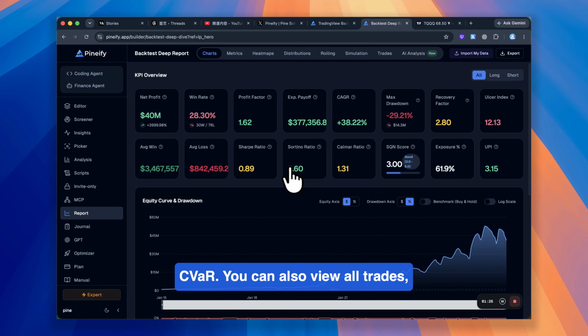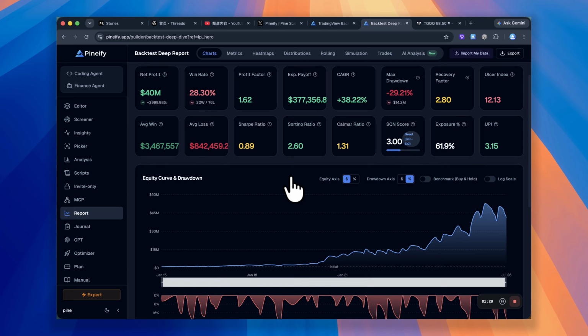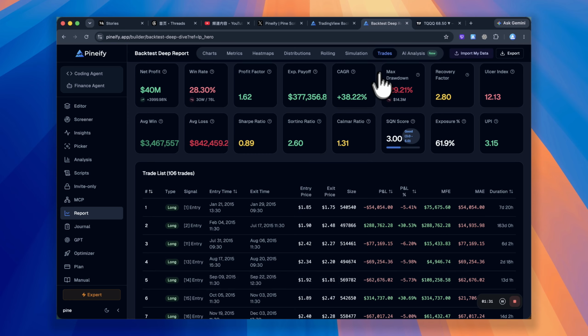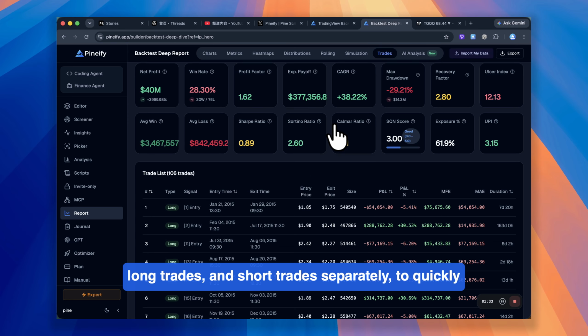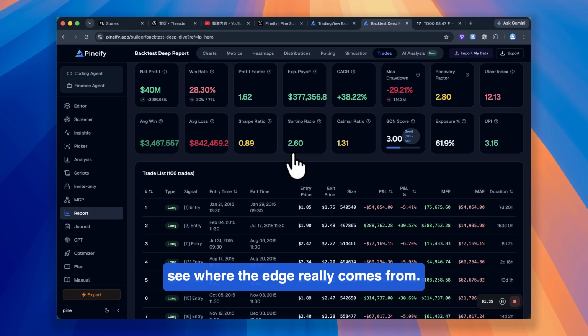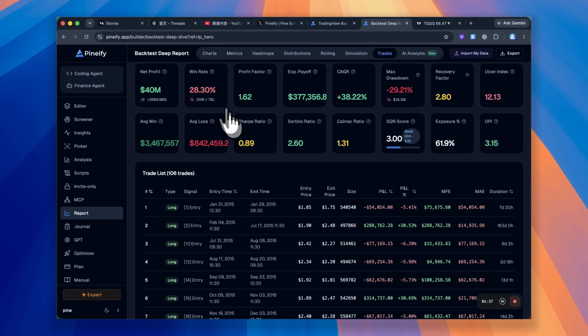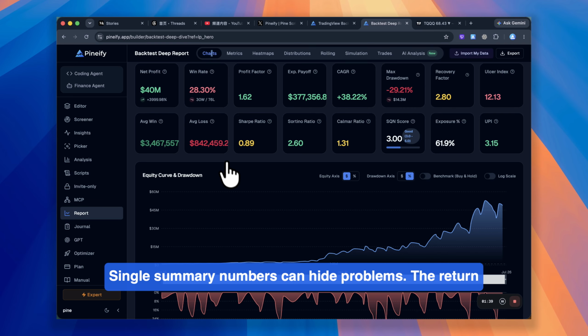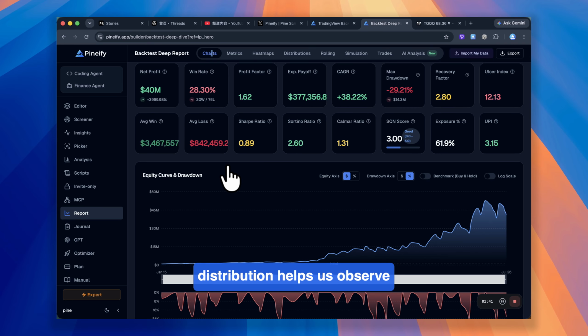You can also view all trades, long trades, and short trades separately to quickly see where the edge really comes from. Single summary numbers can hide problems. The return distribution helps us observe skewness, volatility, and extreme losses.